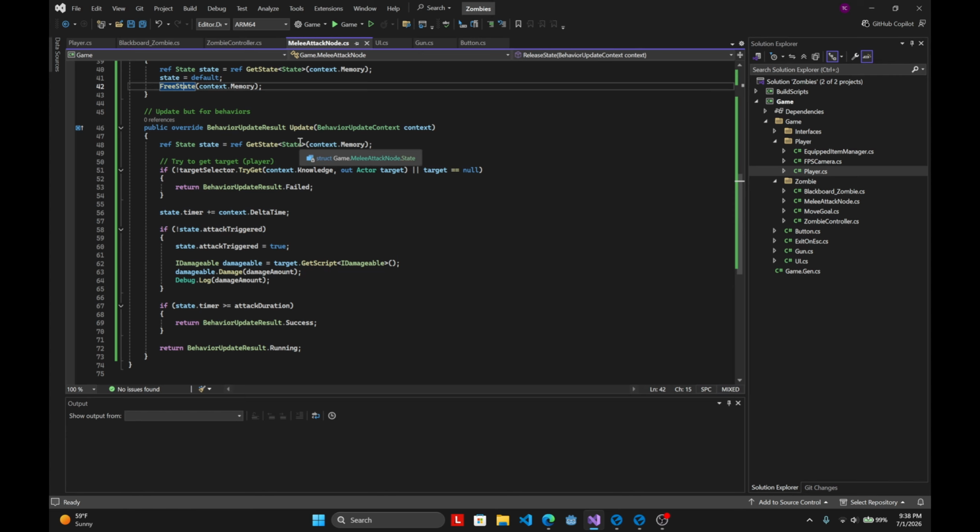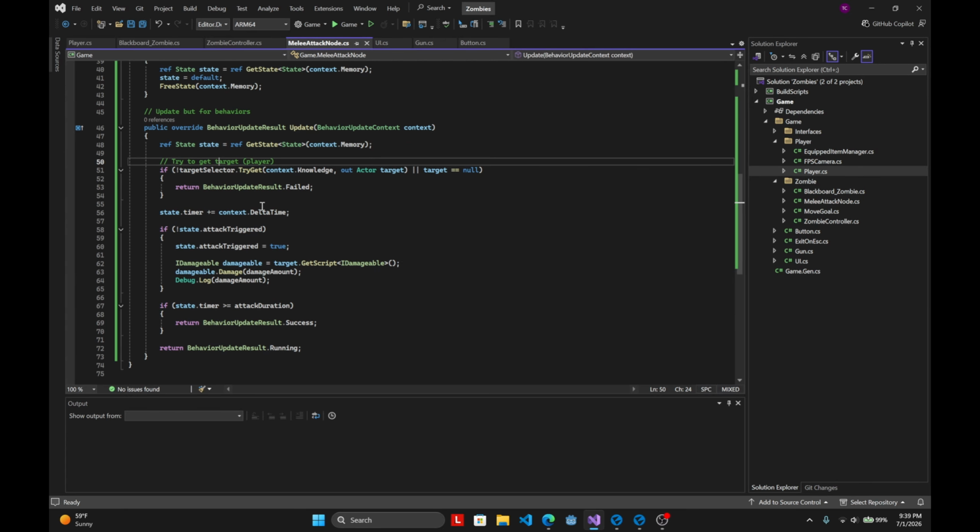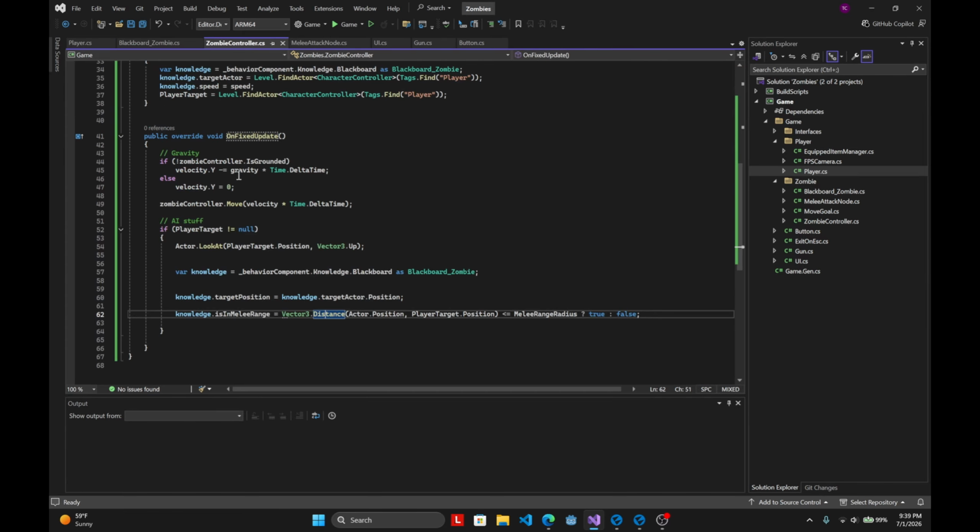This happens every tick, I guess, of the behavior tree running. It gives the same context variable, and what's interesting is it actually has to have a return type of behavior update result, so I'll cover that in a second. First, we have to get a reference to the state, kind of like we did up here. This part is to get a reference to the player actor from the blackboard. So this, remember?